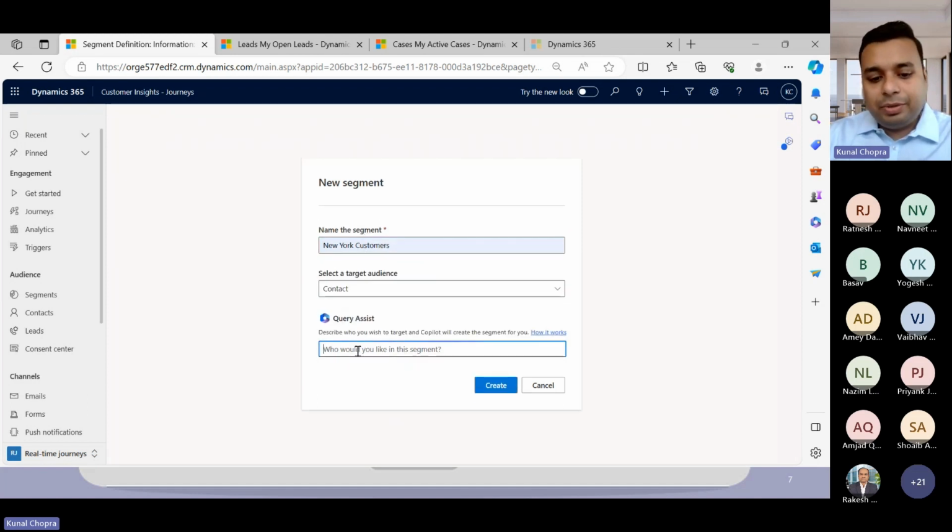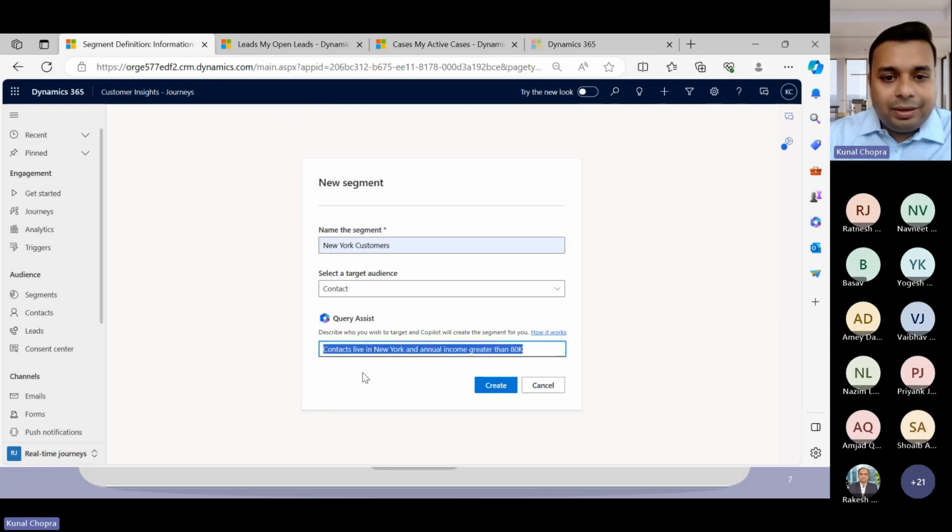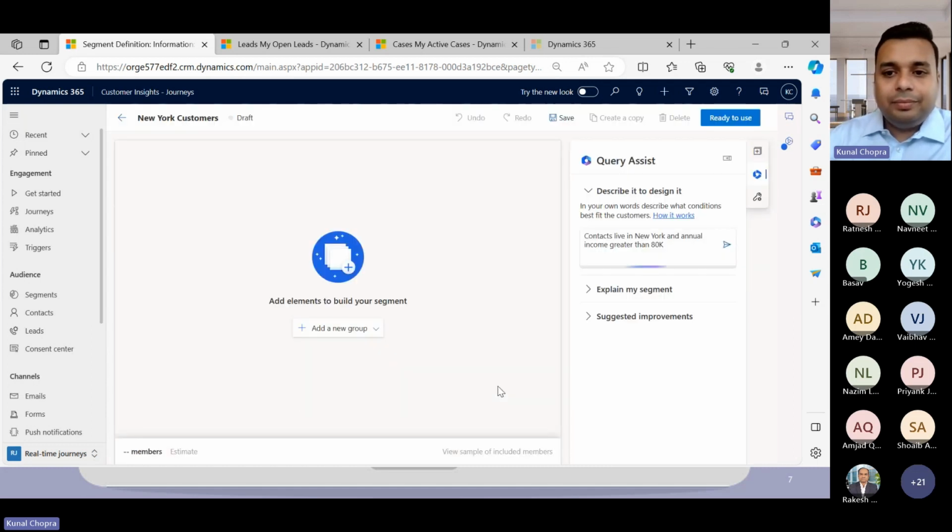And from the query assistant perspective, I'll just be giving the contacts who live in New York with annual income greater than 80K. As soon as I entered this, you can see over here there are other suggestions coming up, which can also help the marketing team come up with different segments that they want to create. For me, it is right now the contacts who live in New York and annual income greater than 80K. I just need to hit create and the next screen comes up.